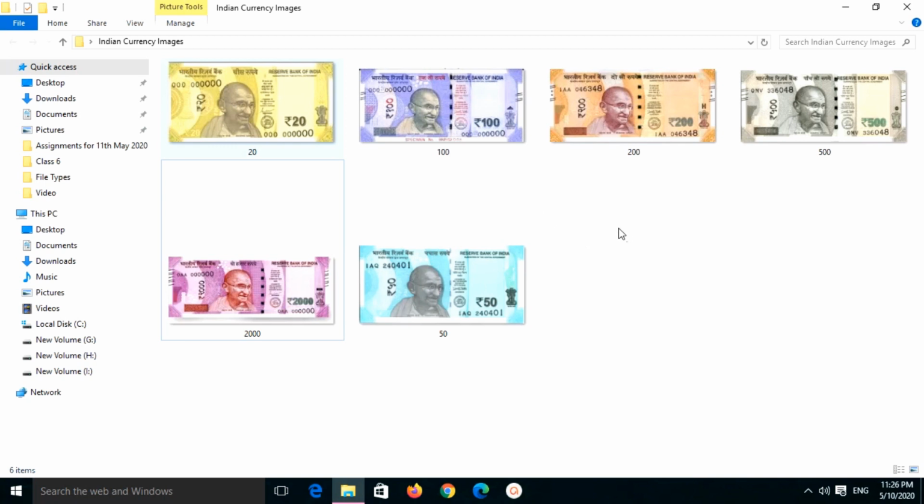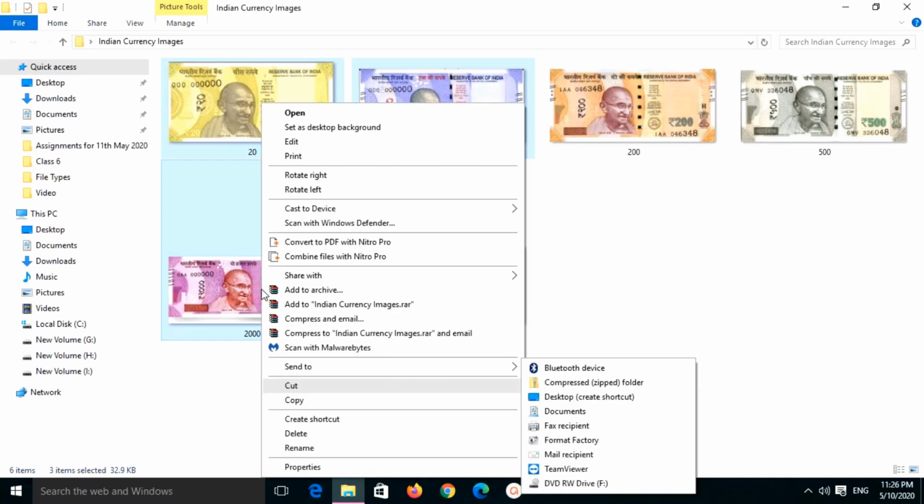So here again I will use the Control button. First I will select one image, then press the Control button, then go on selecting whichever files you like. Here in this case I have chosen rupees 20, rupees 100 and rupees 2000 images. After selecting these three, leave the Control button, then right click on any of the images, the menu appears, go to the option cut.